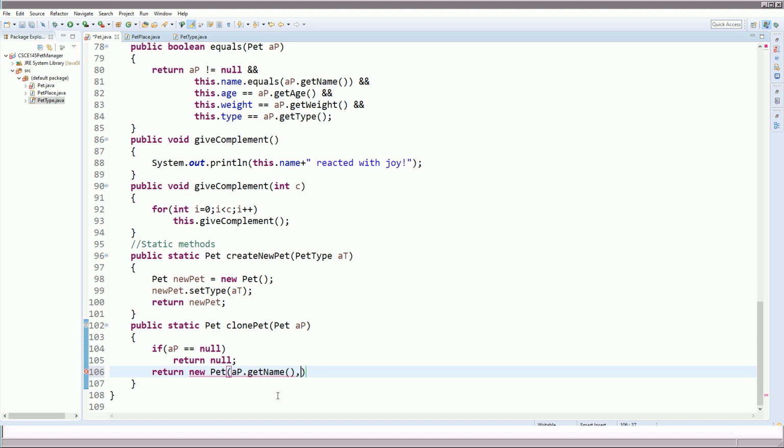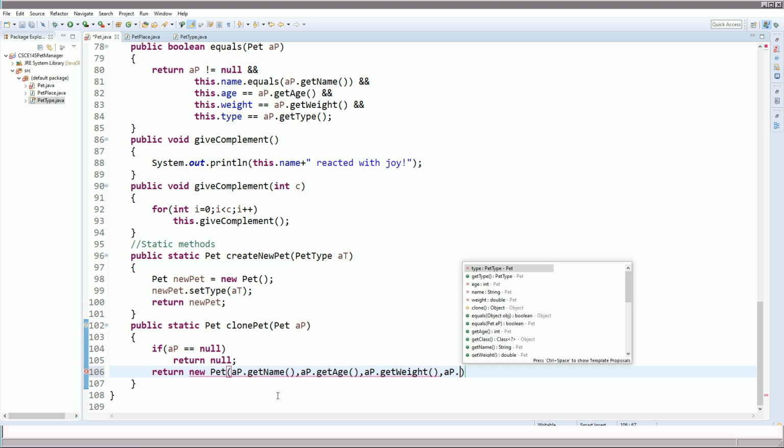Next was the age. How do I get the age? AP.getAge. Next was the weight. How do I get the weight? AP.getWeight. Finally, it was the type. How do I get the type? AP.getType.